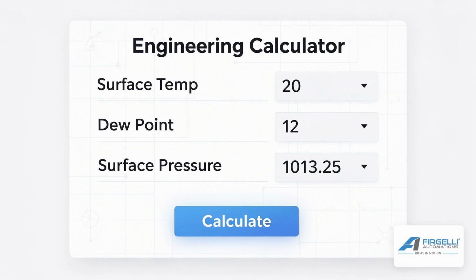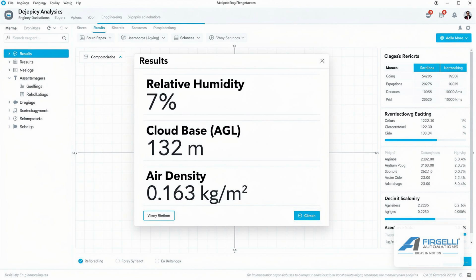For our example, I'll input surface temperature 20 degrees, dew point 12 degrees, and surface pressure 1013.25 hectopascals. After clicking calculate, the results show cloud base height AGL at 1000 meters, cloud base height MSL also at 1000 meters. Temperature dew point spread confirms 8 degrees Celsius, and condensation level temperature is 10.2 degrees Celsius.